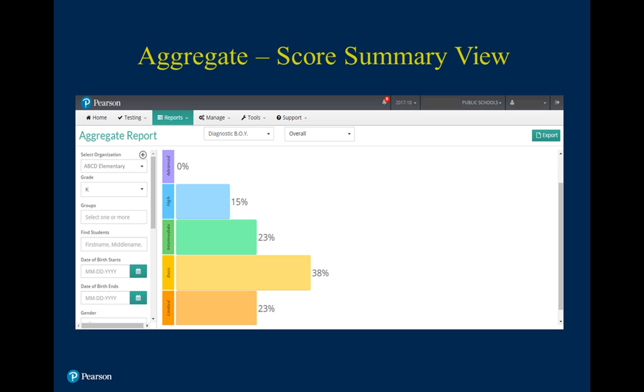And that brings us to the aggregate report. And so that's just a little overview of the list report and what you can do with the list report.